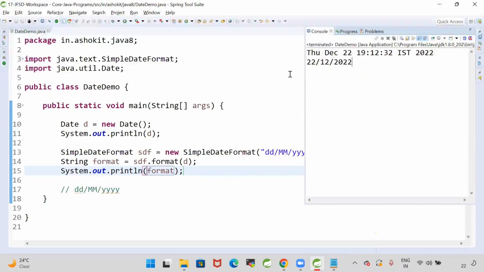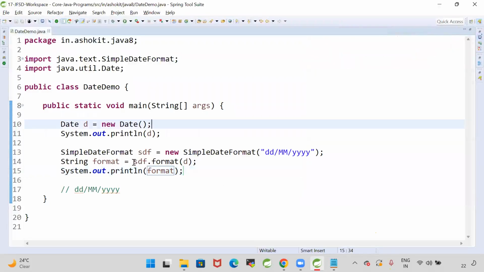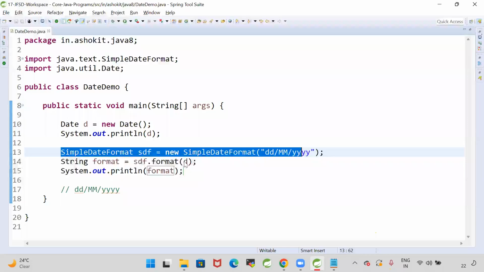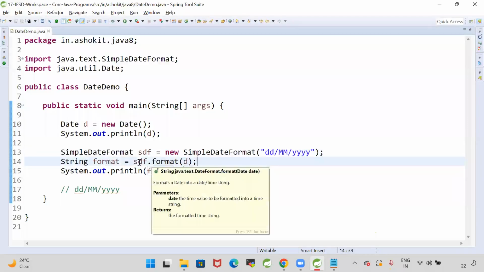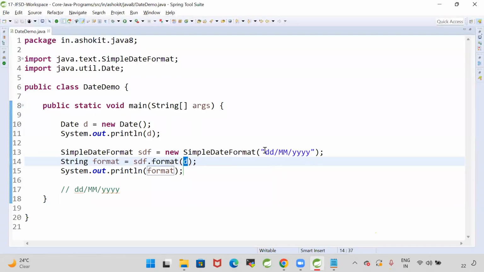The first time when I create just a date object with new Date, it is giving date and time. But I want to convert the date into dd MM yy format. In order to do that conversion, we need to take the SimpleDateFormat class. In the SimpleDateFormat class, there is a method called format. The format method is expecting a date object as a parameter.